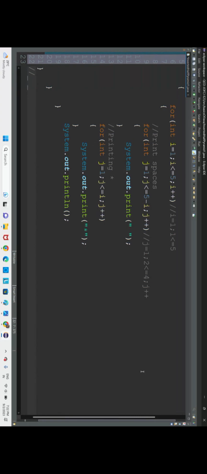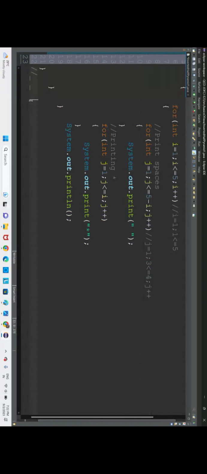Next, again increment the value of j, so it will become 3. 3 is less than or equal to 4, condition is true, so one more space will be printed. After that, if you increment the value of j, it will become 4. 4 is equal to 4, condition is true, so one more space is printed. After that, if you increase the value of j again, j will become 5, so the condition is false. Control will exit this for loop.